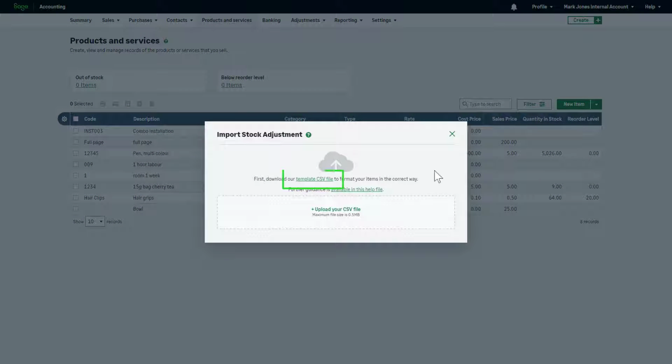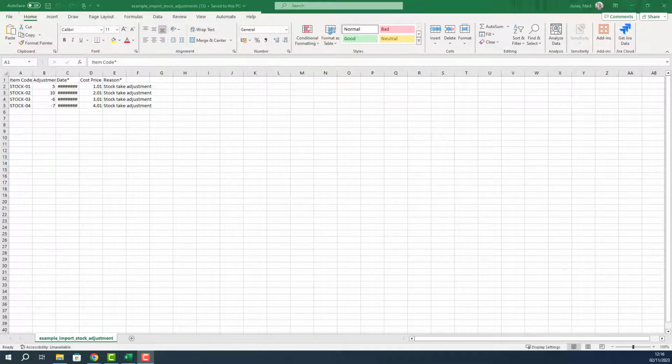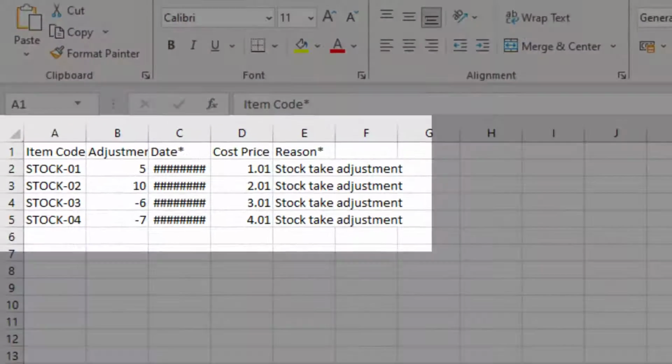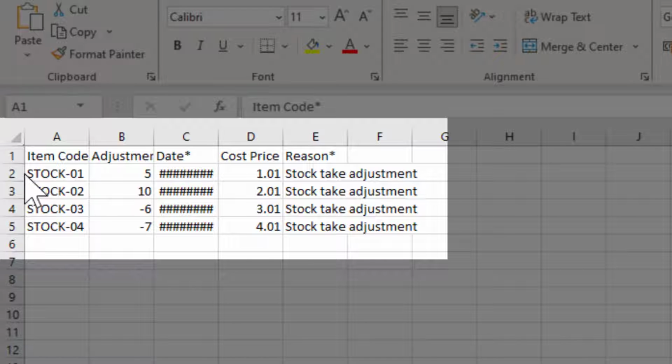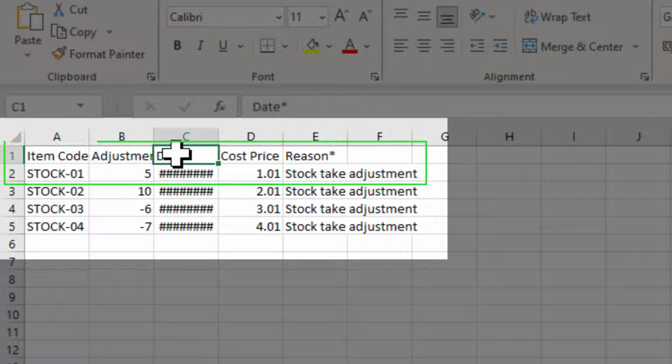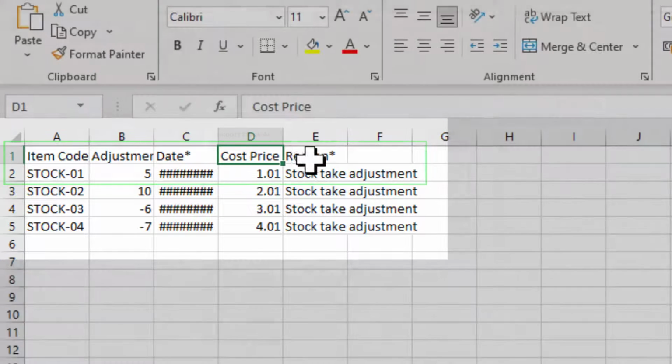Click the link to download our CSV file. You can enter your information directly into the template or use it as a reference to update an existing file. Note that for a successful import, your CSV file's column headings and formatting must match those used in the template.